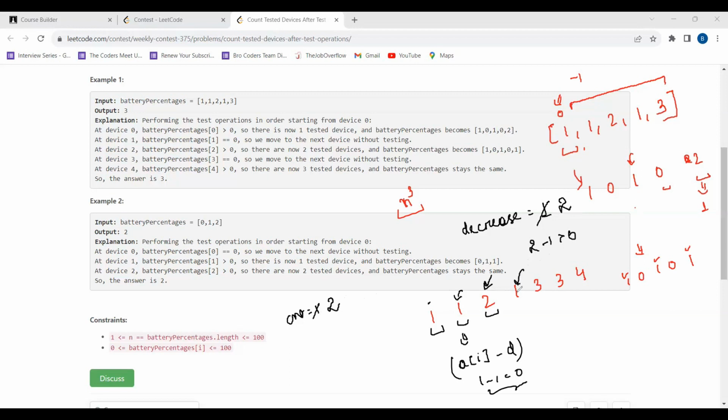Now we got this 1. So 1 minus 2, it is less than 0. Okay, it is less than 0. So we won't count it to our answer. Now we got 3. 3 minus 2, it is positive. So this will add to our answer. We'll add it to our answer.